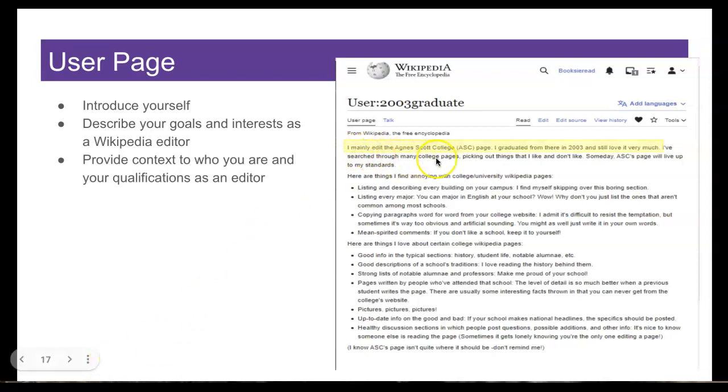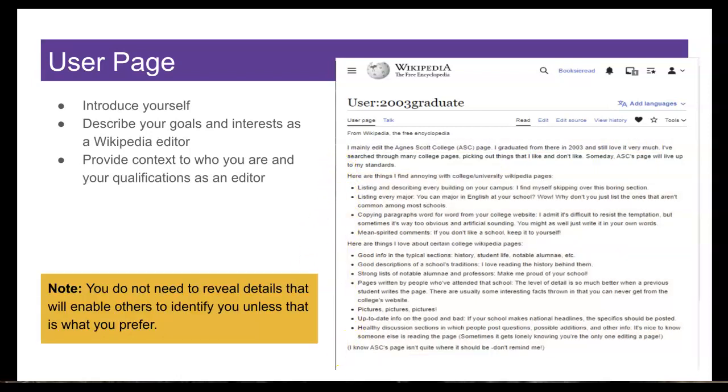Take a look at the user page for one of the editors who contributed to the Agnes Scott College Wikipedia page. From this profile, we know that user 2003 graduate went to Agnes Scott College and therefore has a vested interest in Agnes Scott College's Wikipedia page. We can also see what their vision is for the page. What we like best about user 2003 graduate's page is that it's still anonymous. Creating your page will enable you to share your goals and interests and provide context to your work, but you can still protect your identity in the process.